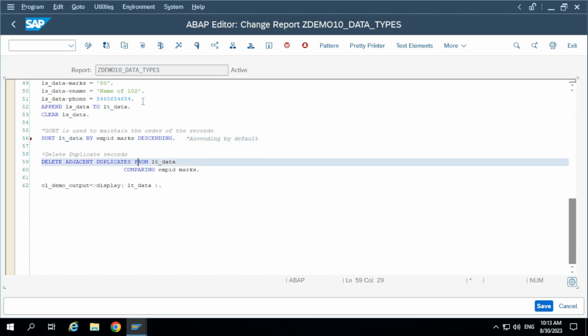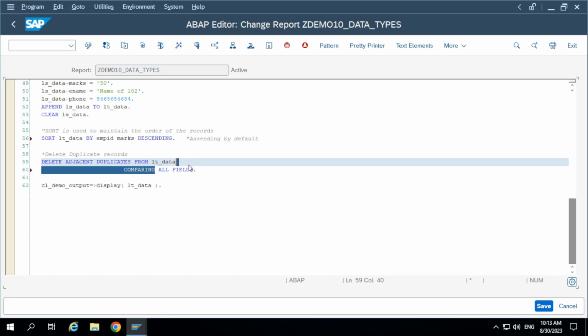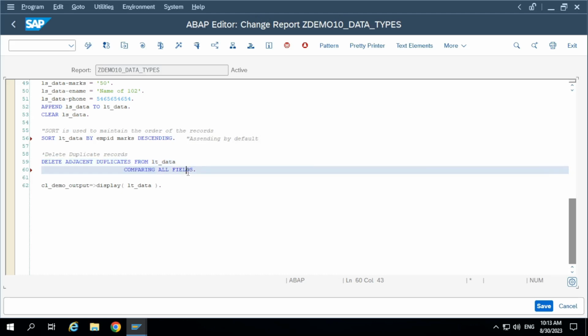Here we are using specific fields. Comparing all fields means both records should contain the same values for all the fields. Then it will delete those records. If there is any one field difference, it's not going to delete. Okay, that's what comparing all fields means. But when you are comparing by specific fields, first you need to sort the records by those two fields or three fields, and then you need to provide those fields here.